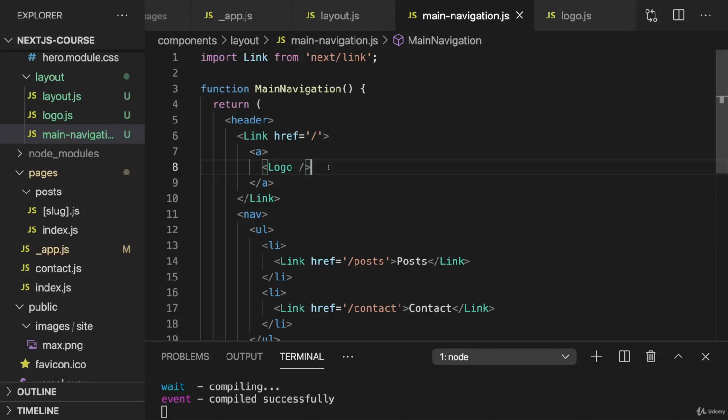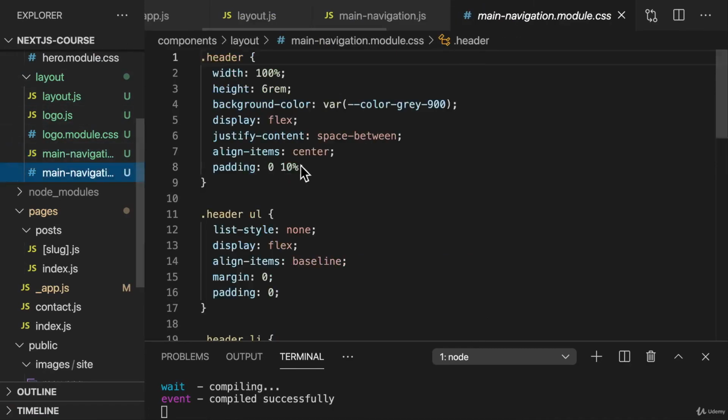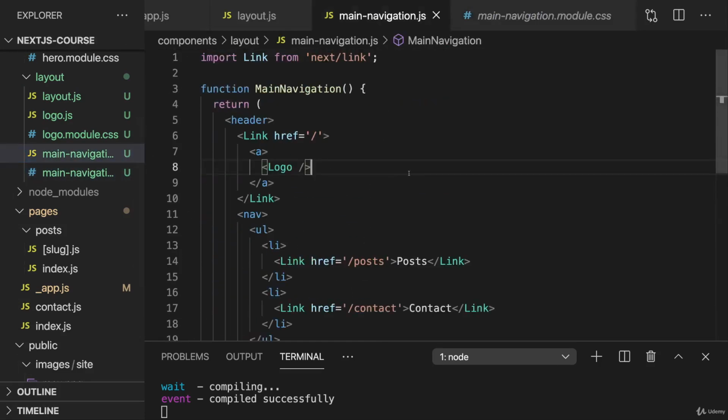So let's continue working on our layout, the navigation, the logo, and for that, let's add some styling. Again, for this attached, you find a couple of CSS files. You find a logo.module.css file and a main-navigation.module.css file. And you should download those and add them in your layout folder next to the logo.js and main-navigation.js file. Again, there I define some CSS styles for you, which you can of course tweak and override.